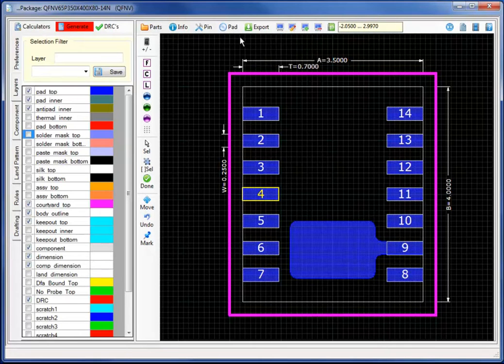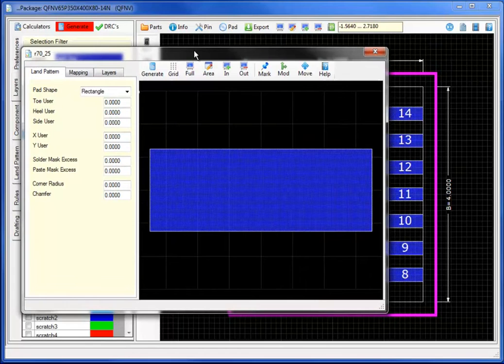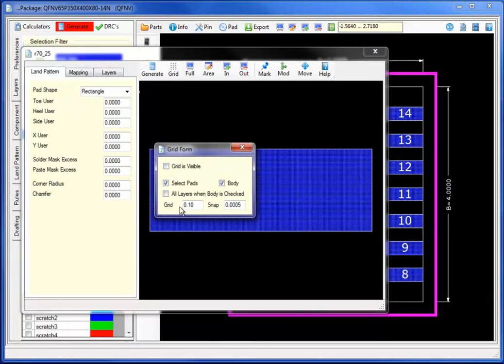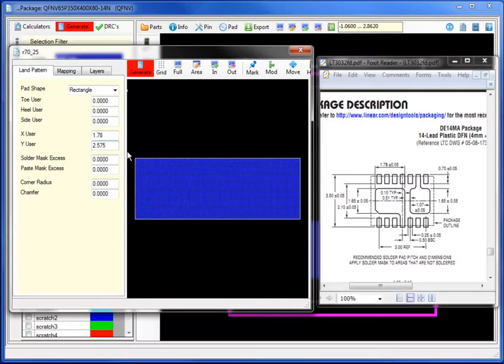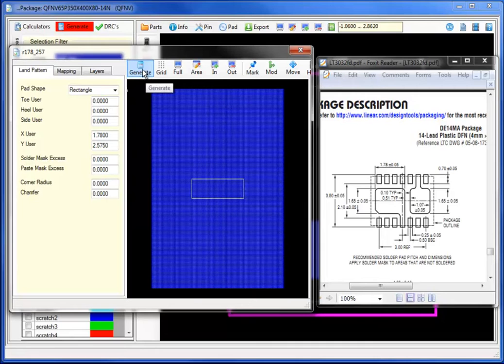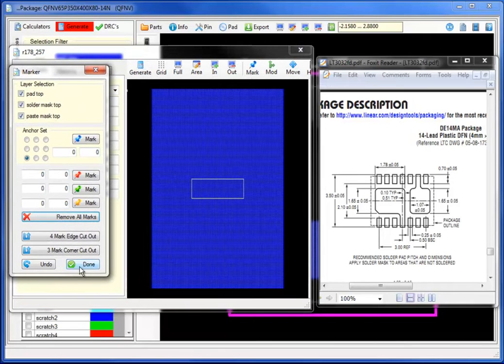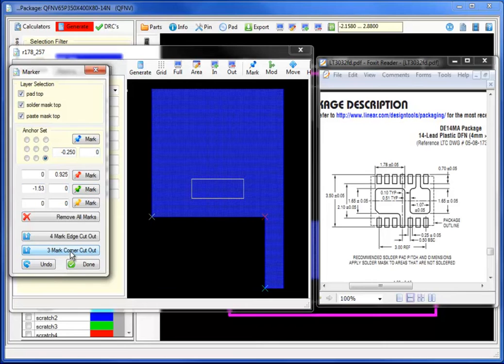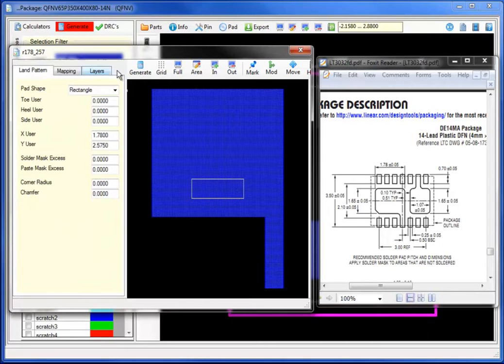Selecting pin number 4 and moving back to the pad stack calculator, let's complete the second pad stack variance. Let's first start with the X and Y width per the datasheet, selecting generate, and under the mark, select the specific corner or anchor, which is lower right, with a mark offset of 0.250 and then a mark in the vertical direction of 0.925 and a negative 1.53 with the green. Selecting the 3-corner cutout will remove the area, and now I will remove all of the markers.